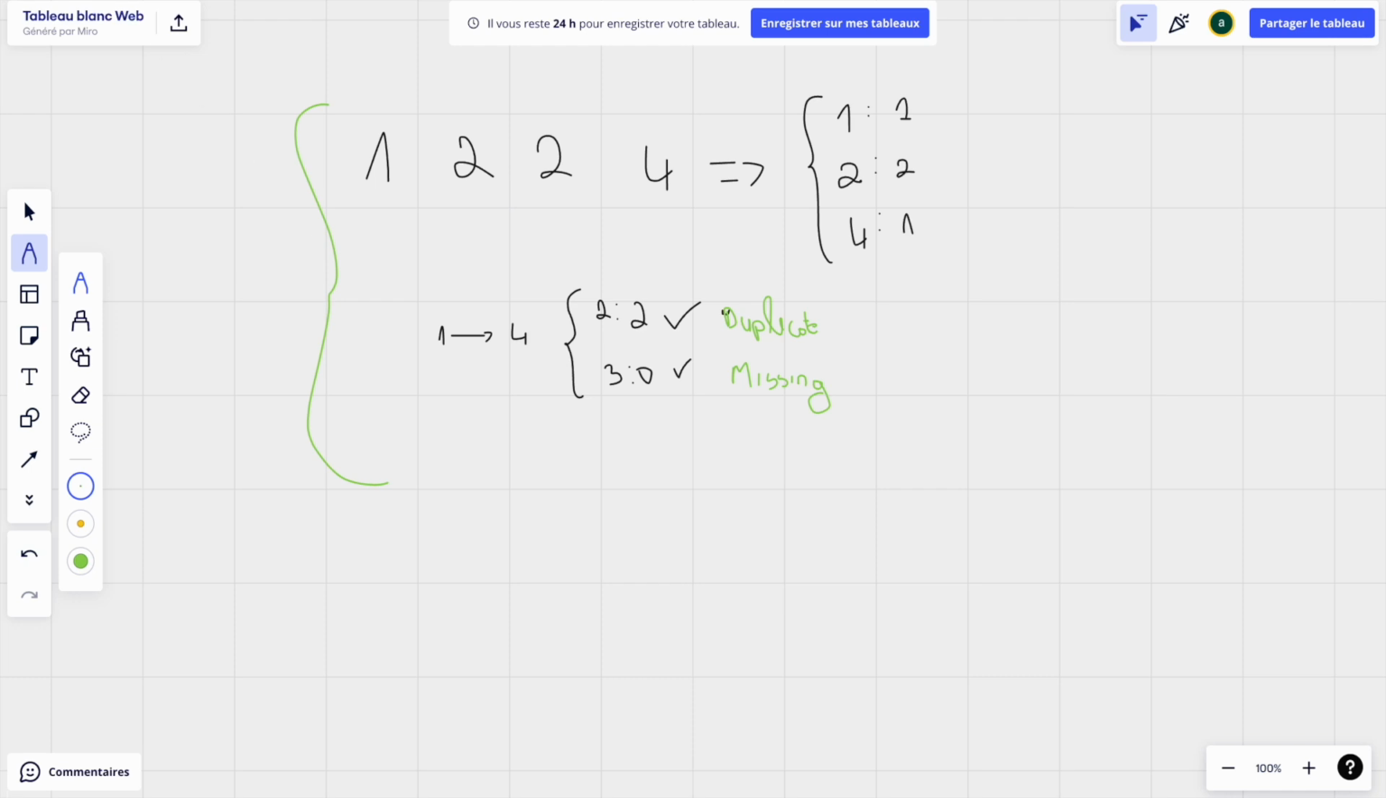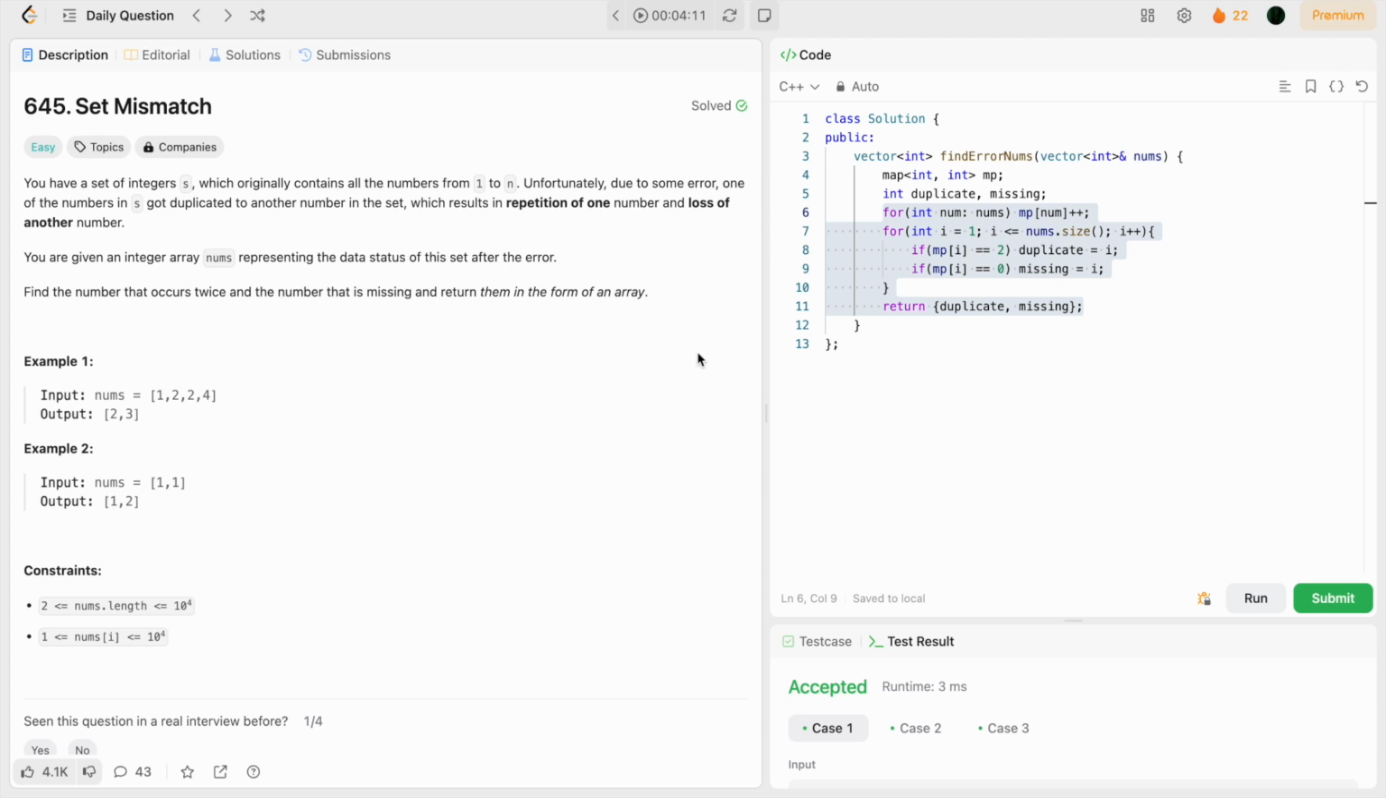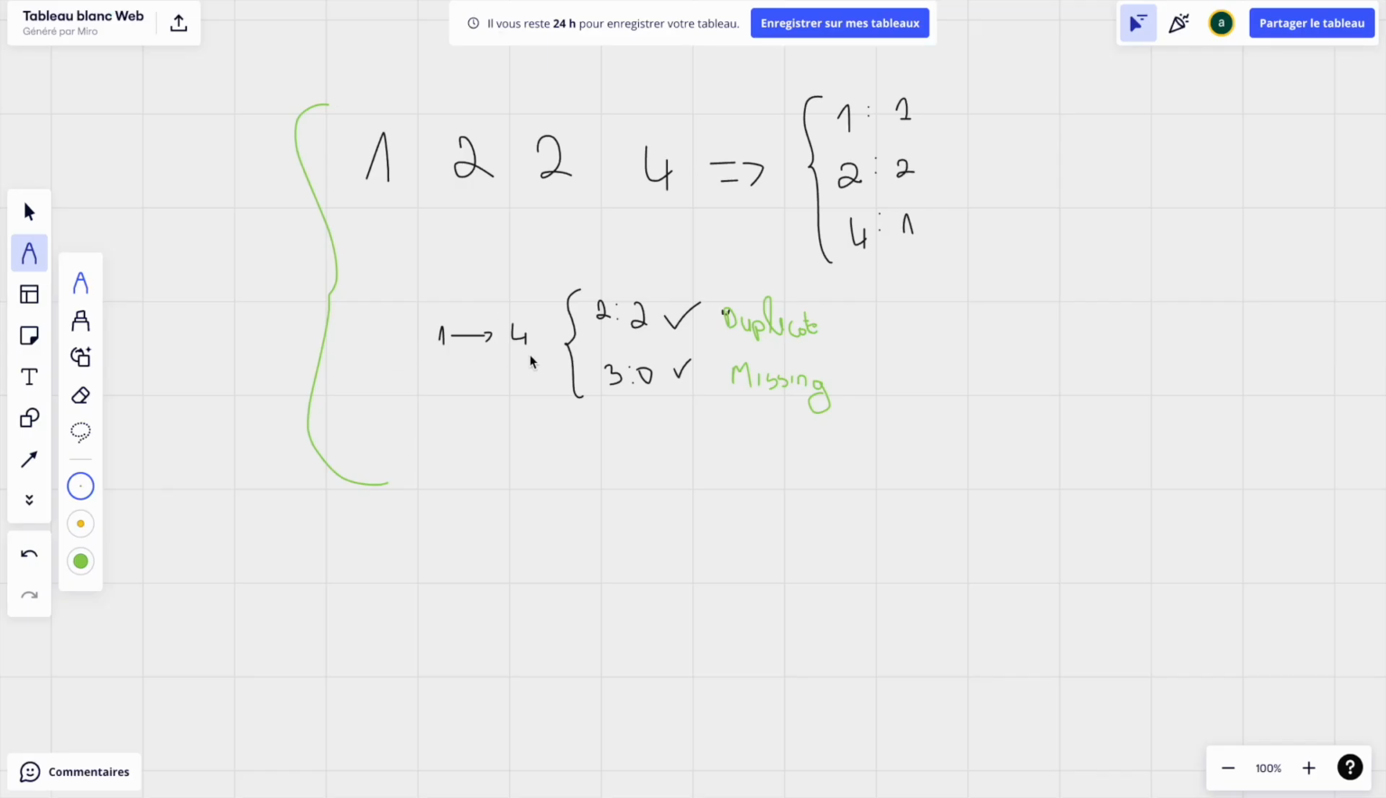So how will this look in code? The code representation of this will be as follows. You are going to have your map first, and then you are going to have your two variables, the duplicate and the missing. Now you loop through all of the elements, and you update the occurrence of each of the elements that you find, just +1 to increment it. And then you loop from 1 till n, the size you receive as input.